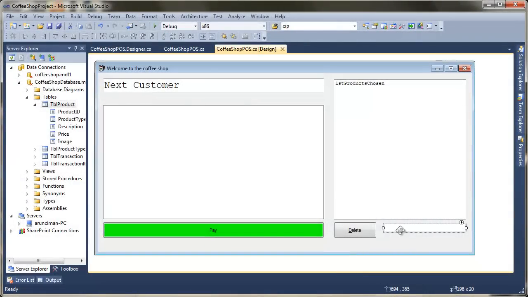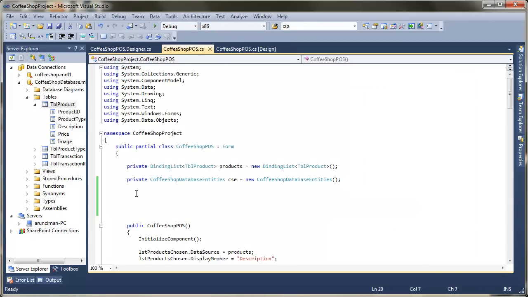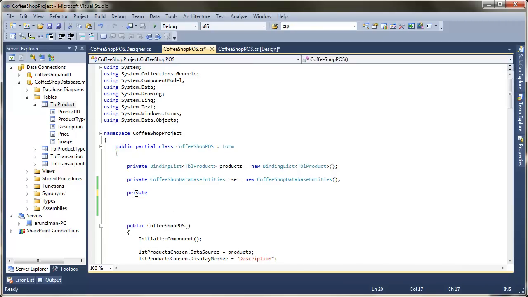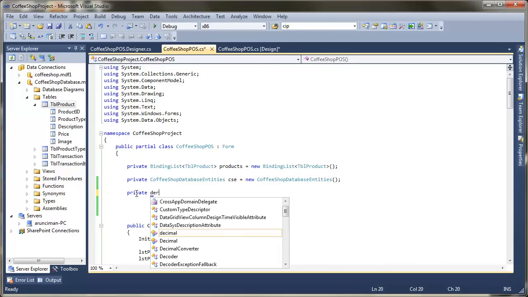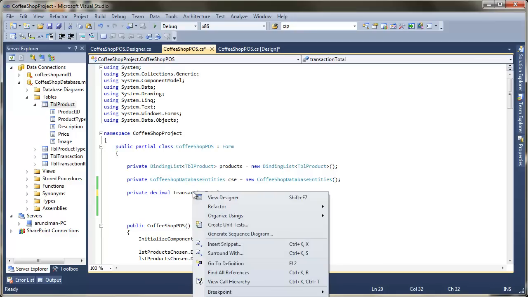Okay, we're now going to take a look at how we do the automated total. So we're going to go into the view code, and what I'm going to do first of all is make a private variable that's going to hold a decimal, and we're going to call that transaction total. Now we're actually going to encapsulate that.